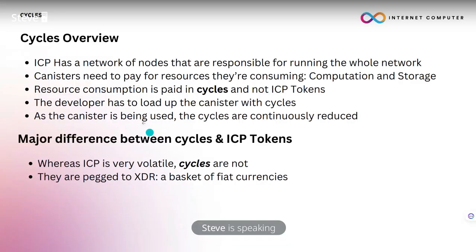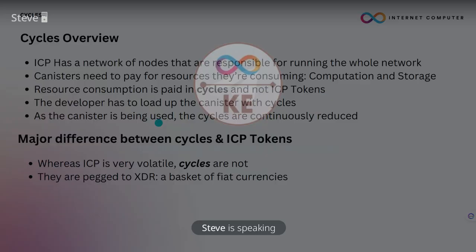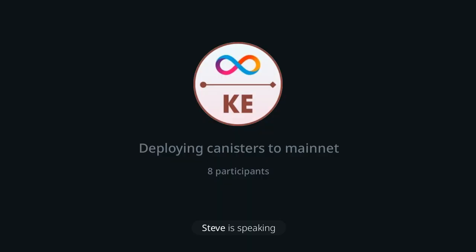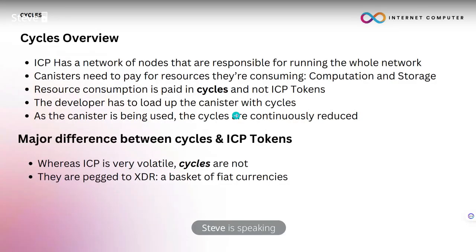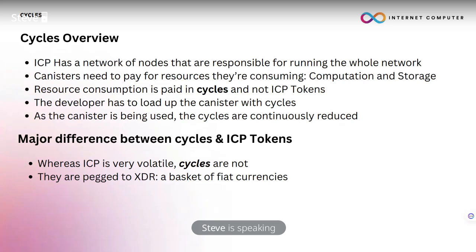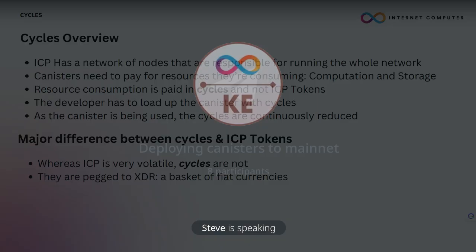But for ICP, it works a bit differently. The resource consumption is normally paid in cycles and not ICP tokens. So if you're deploying your canister to the mainnet, as a developer, you have to load up the canister with cycles in order for it to pay for the resources, that is, the computers that are connected to the network. Because these guys have spent money buying that equipment in order to participate in the network, they have to get some returns.